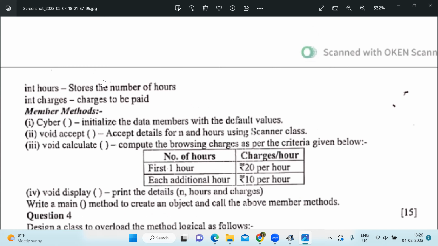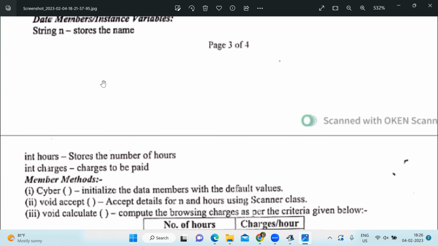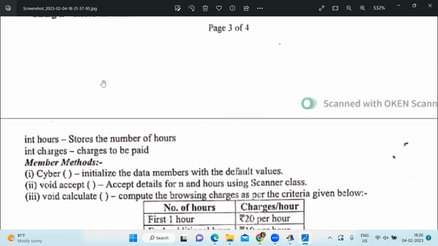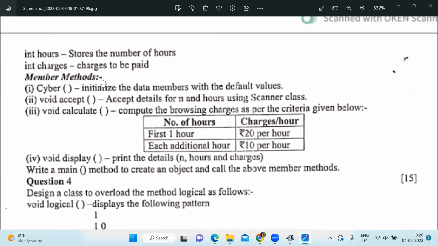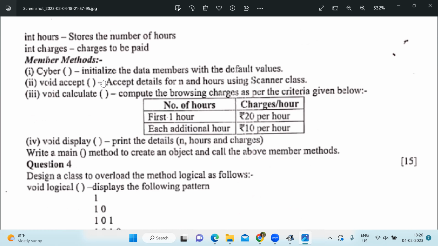Miss, I've done the program. I didn't know how to increment. It shows the name, hours, charges to be paid. So what about charges? Okay, charges you need to calculate from hours; n is not important. Now compute the browsing charges as per the criteria: first hour 20 rupees, each additional hour 10 rupees per hour.